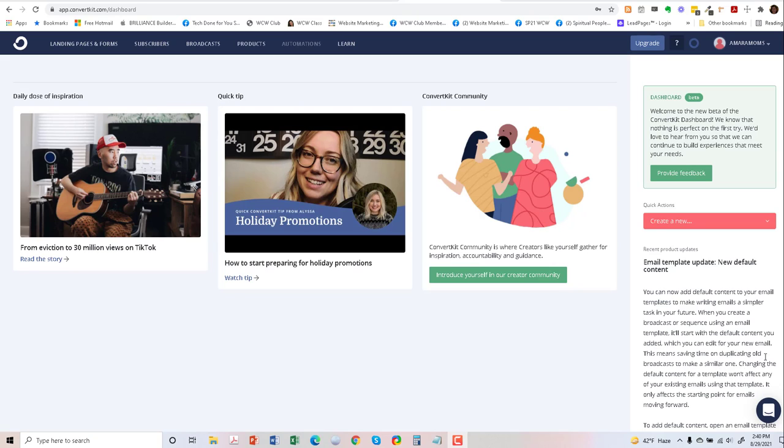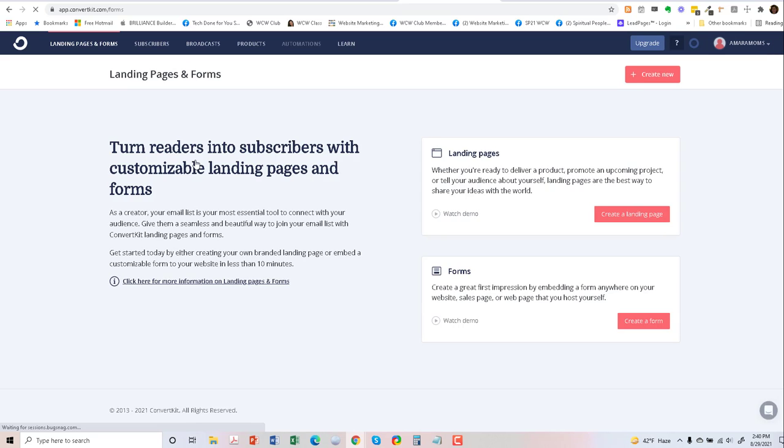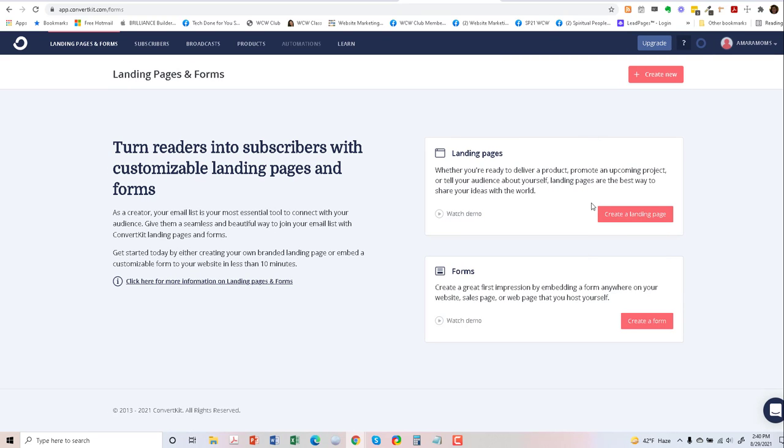Today I'm going to show you how to create a landing page in the free version of ConvertKit. So here is the new dashboard look of ConvertKit, and when you log in, you may see something like this. And I'm just going to click on landing pages and forms. And what's nice is that you can create either a form that can be embedded on your site or a full landing page that can stand alone. And so I'm going to start with a landing page.